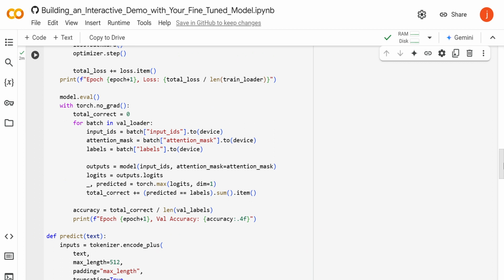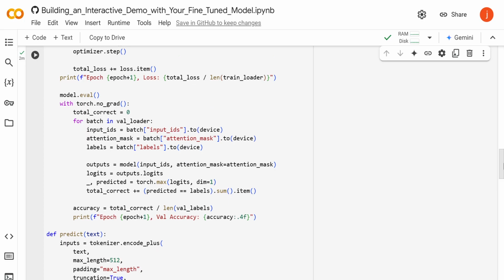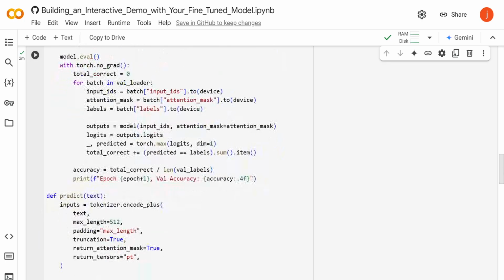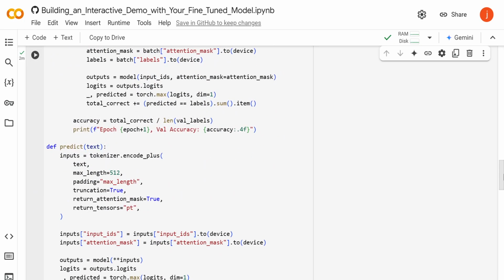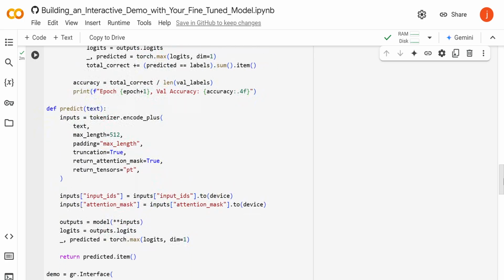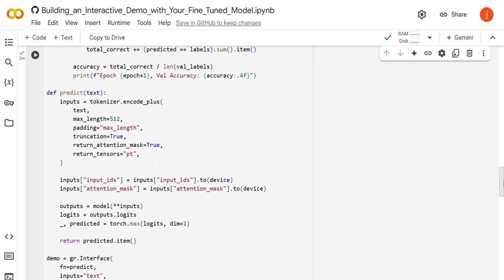Then output line, pass the input IDs and attention mask to the model. Logits line, retrieve the logits from the model, then compute the predicted label by taking the argmax of logits, accumulate the total correct predictions, compute the validation accuracy, and print the epoch number and validation accuracy. Then we will define the prediction function here. So here we are defining a function that will take in a text input and return the predicted label.